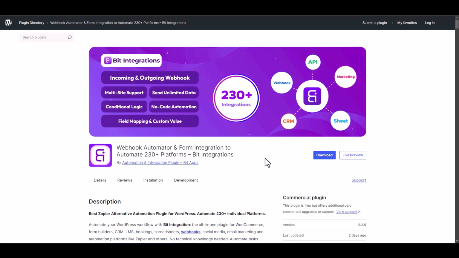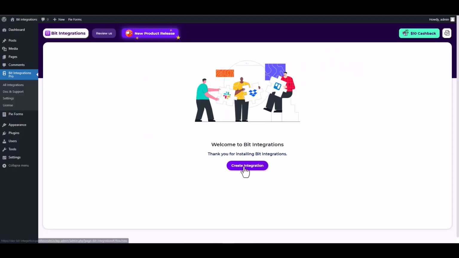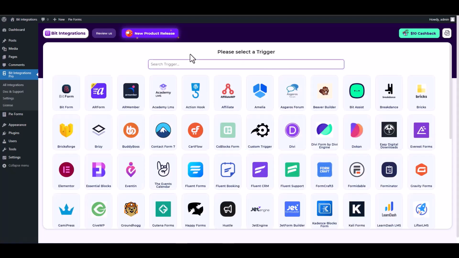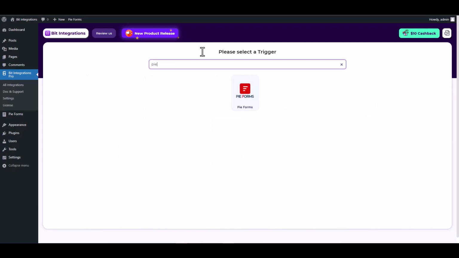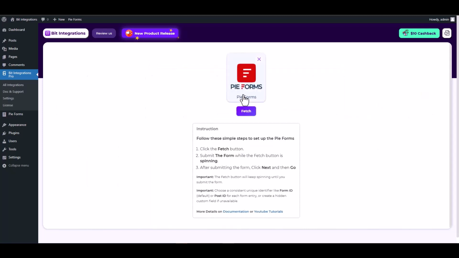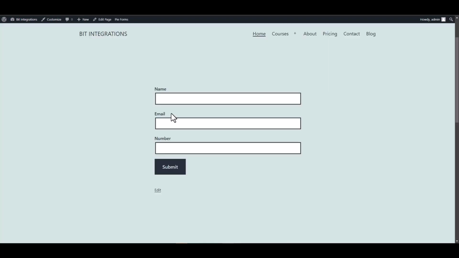I am utilizing the Bit Integrations plugin to establish a connection between these two platforms. Let's go to Bit Integration Dashboard. Create integration. Search and select PyForms as a trigger. Click the Fetch button, then go to the PyForms page and fill it with data to retrieve it.